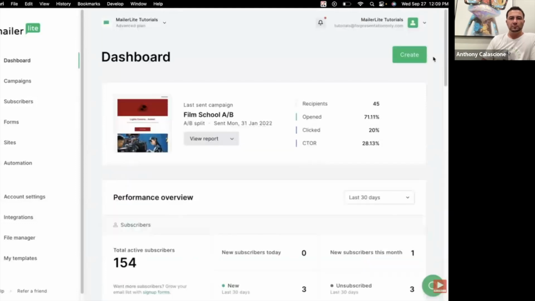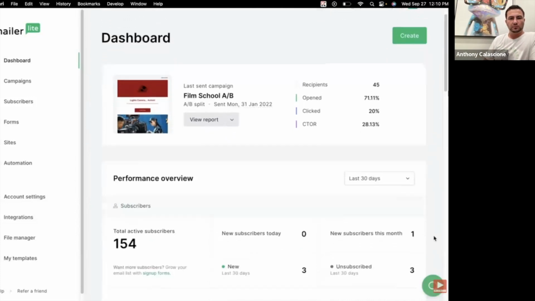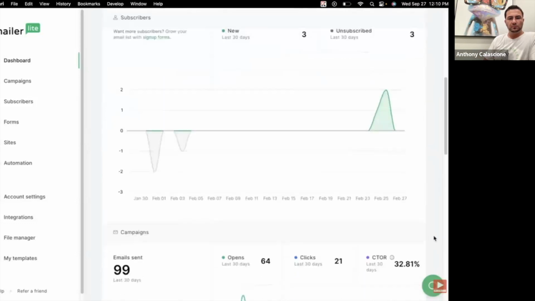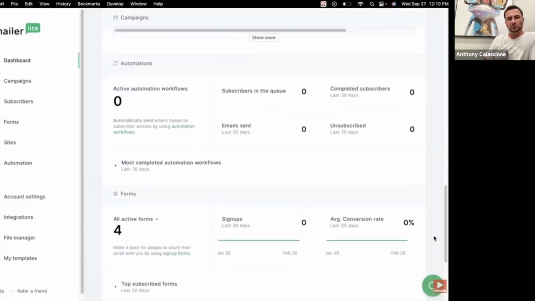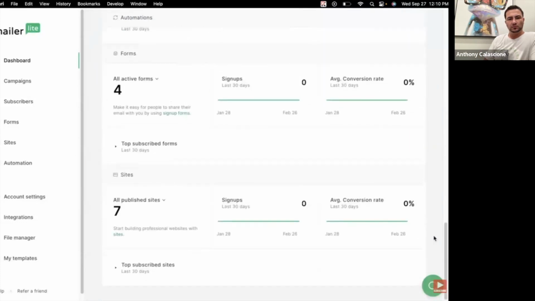Back to the main dashboard page, this shortcut button will allow you to start creating a campaign, a form, a site, or automation right away. Right here, you'll see the last campaign you sent and its stats. And when you scroll down, you'll see the performance overview of the chosen time frame you picked in this dropdown. Now, it will show you general stats of your subscribers, campaigns, automations, forms, and websites. So basically, all of your account activity will be presented right here on the main dashboard page.